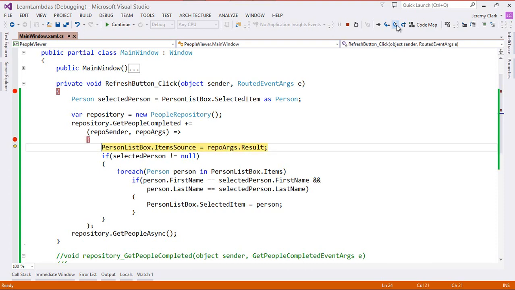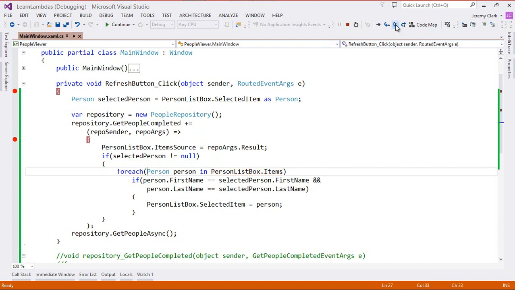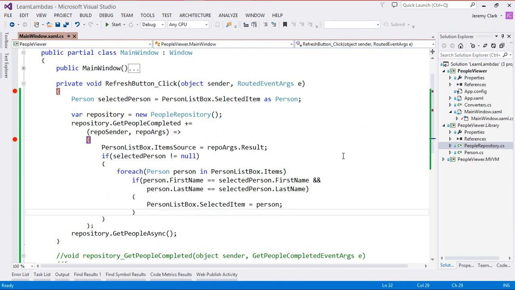Now if we step through this code and we get to the selected person variable, we'll see that it is still populated, and it is still populated with our value of Dylan Hunt. That means that we can start looping through, trying to find that item, and if we do find it, we'll actually set the selected item. So how does this actually work? Well, again, that's a cool feature of Lambda expressions called captured variables.